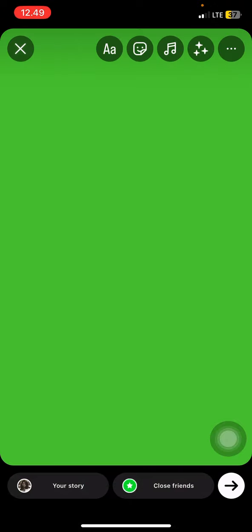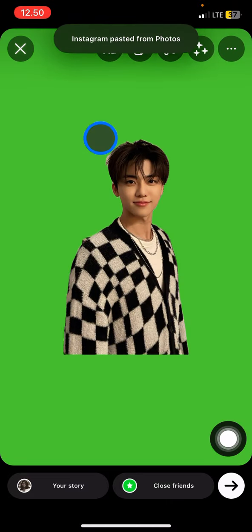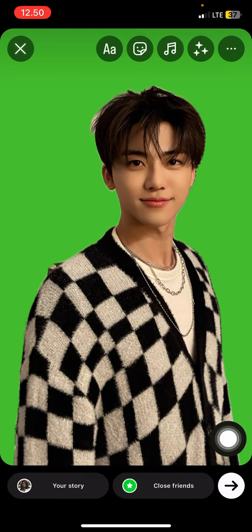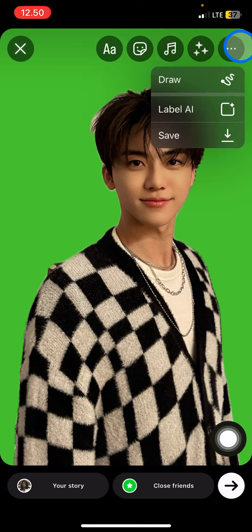Next, tap done, click the three small dots again, and then tap on the screen, tap on the cursor and click paste. And now you just need to resize it to the specific size that you want, and then tap on the three small dots and save.